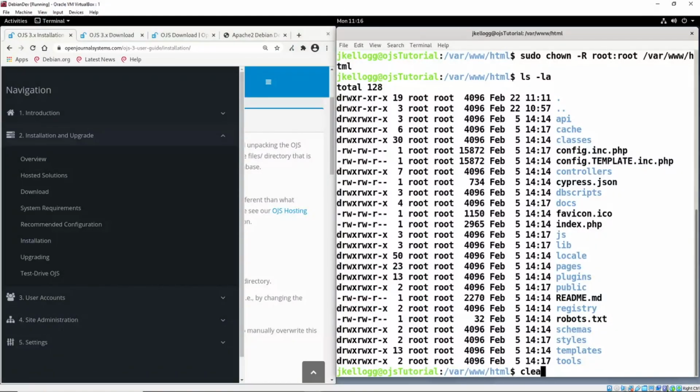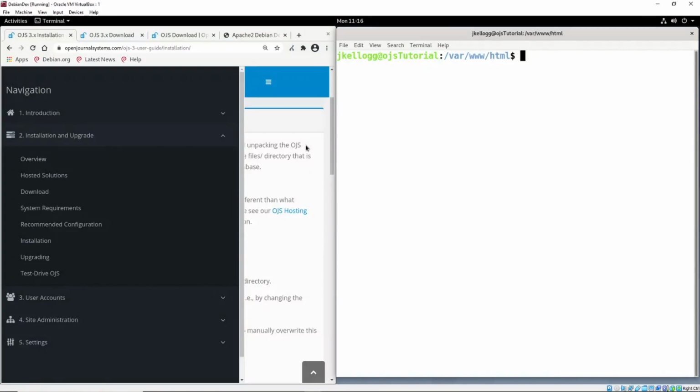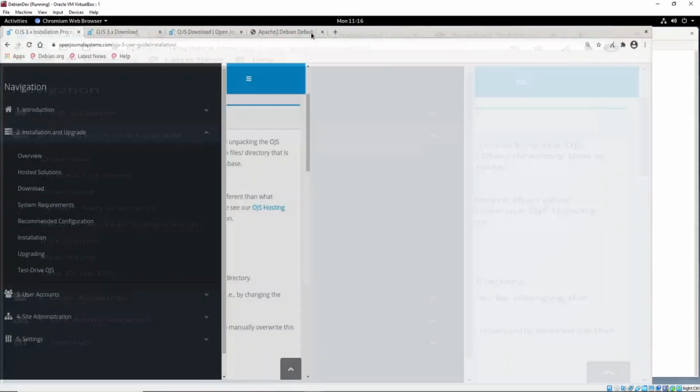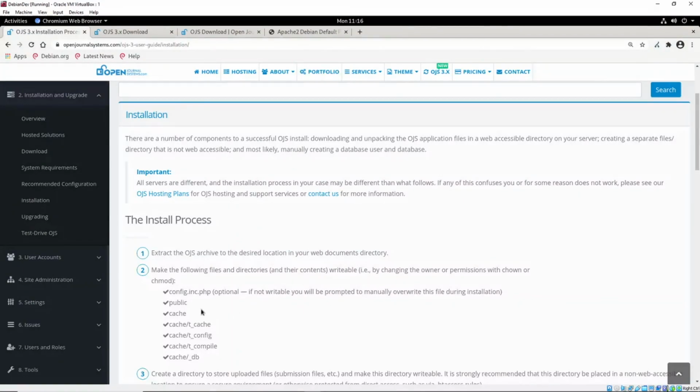I'm just going to clear this and let's just quickly take a look at the files we're going to need. Okay, so these are all of the things that we need to have writable: config.inc.php, public, cache, and everything under the cache directory. All right, so one file and a bunch of directories.